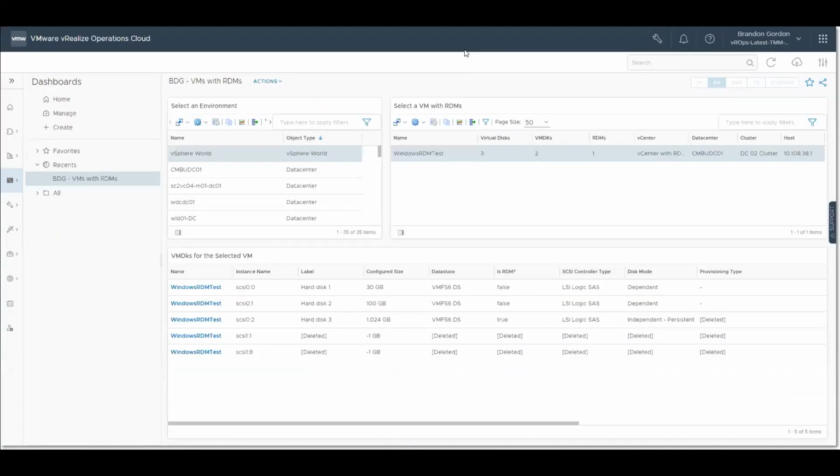So this is a screenshot of a sample dashboard that I created that can help you look at the VMs that have RDMs. You just select the environment, and it automatically lists all the virtual machines that have an RDM attached to them. And then it lists the details of the VMDKs attached to the virtual machine. So I can easily see which ones are RDMs. You can see here, I've got one RDM attached to this virtual machine, and then I've got a couple that have been deleted. But the important part here is we can actually get in there and see what's going on with these VMs with RDMs, and then we can see other things, whether they're shared or not, which is pretty cool.